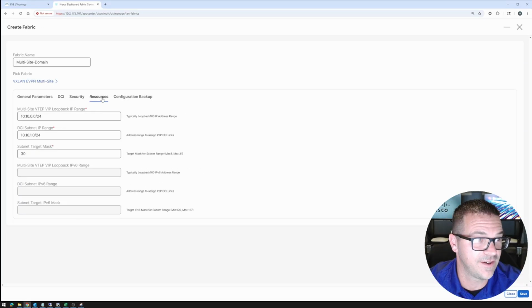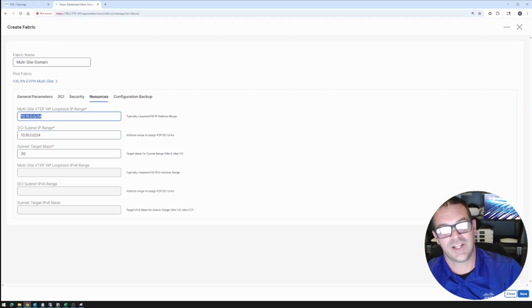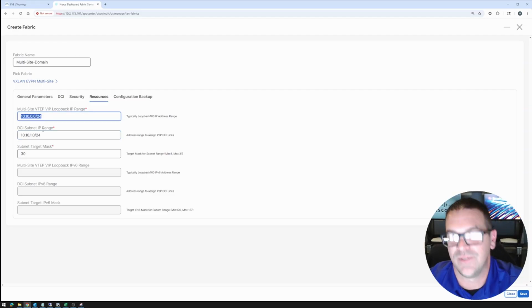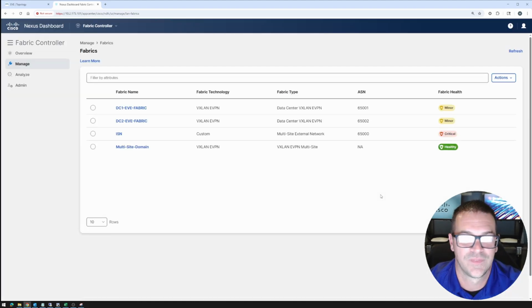Security, we don't care. Resources, this could really be whatever you want. I'm just going to leave it at 1010. That's fine. It's unique for this lab. You can change this, it just has to be unique. That's all it has to be. And then backup, we don't care. We're just going to hit save.